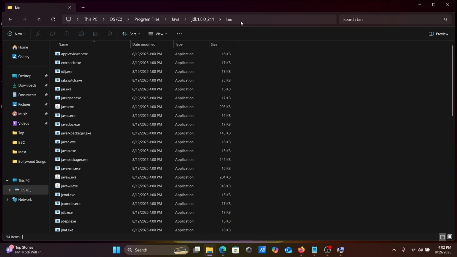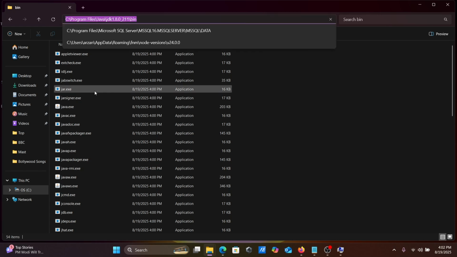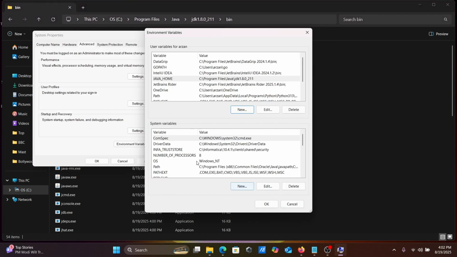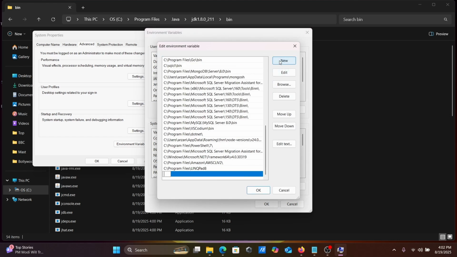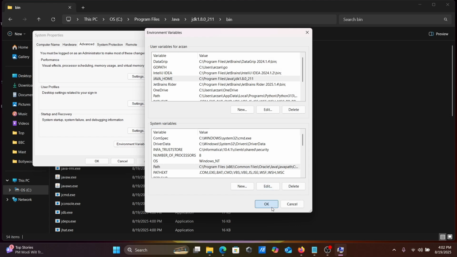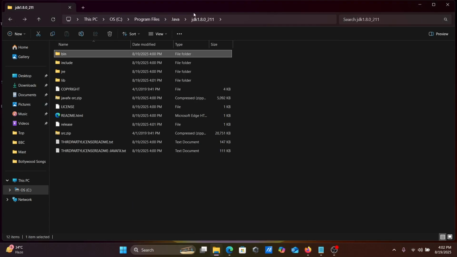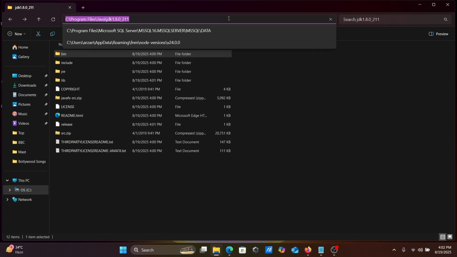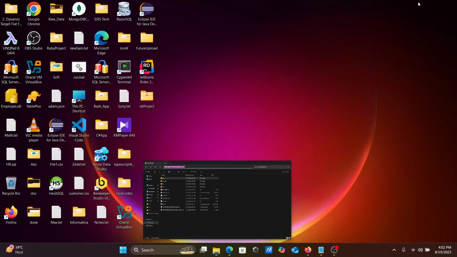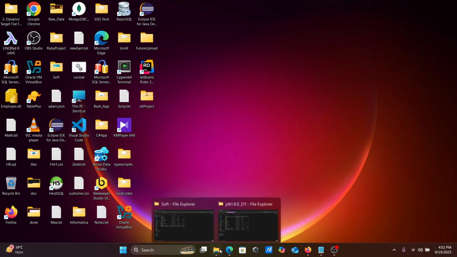Here you can find the java exe file, javac, and everything. Let's go to Path, click Edit, New, and give the location. Then click OK, OK, OK. This is the home directory of Java. Copying this location, now what you need to do?